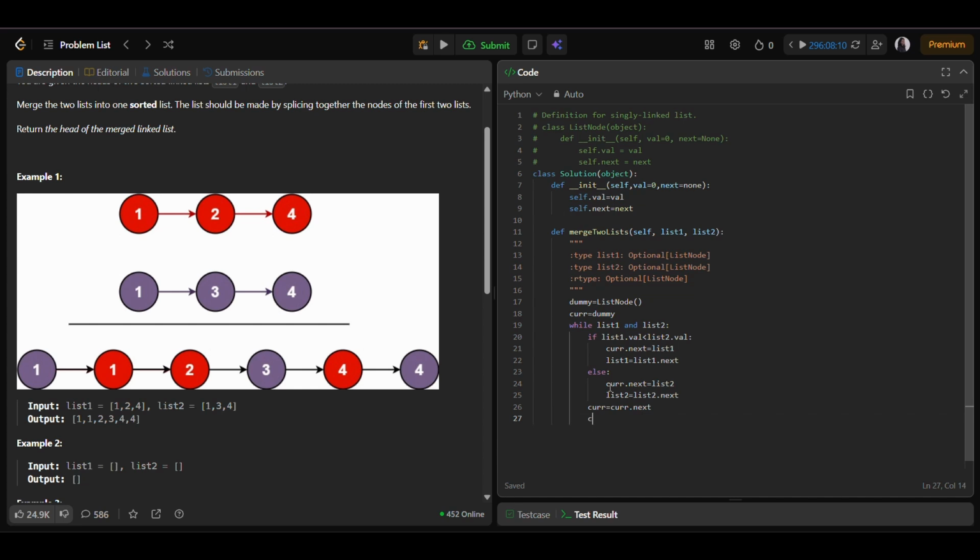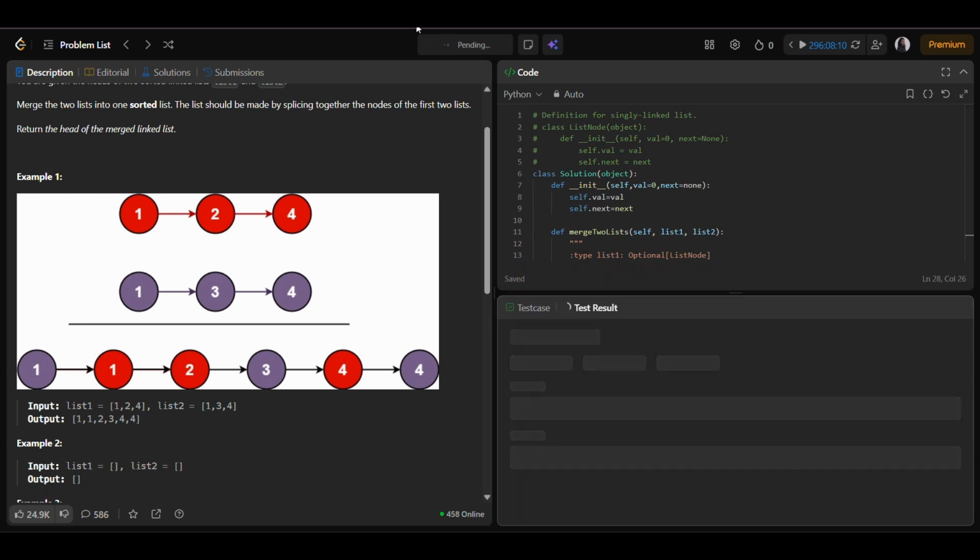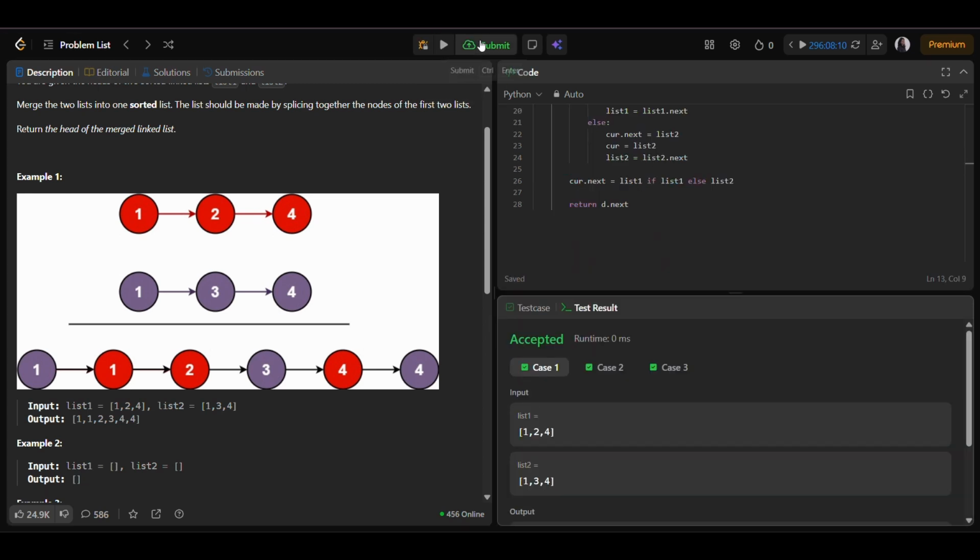So current dot next equal to list 1 if list 1 else list 2, and then finally we return dummy dot next. So this returns the actual head. We don't return just dummy because dummy is fake and it stores null. The real list starts from dummy dot next, that is the next value to dummy. So if you take a look at it, this code runs in the most optimal time possible.